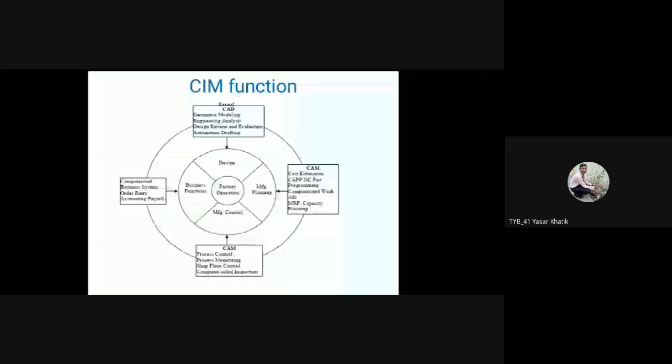And business function regarding the order entry, then accounting, payroll, all the things related to accounting and payroll means cost, then taxes, then traveling and transporting charges. Okay, so all those things come under this last business function department. So like this, our CIM function will work in this manner.